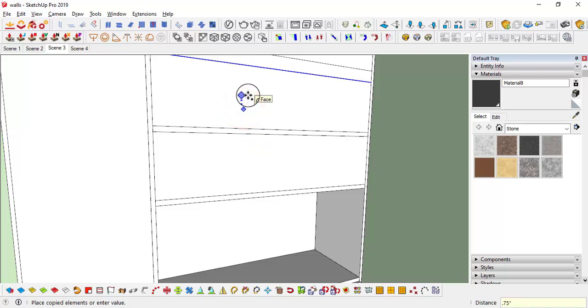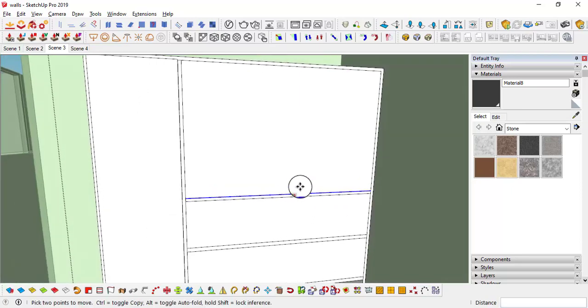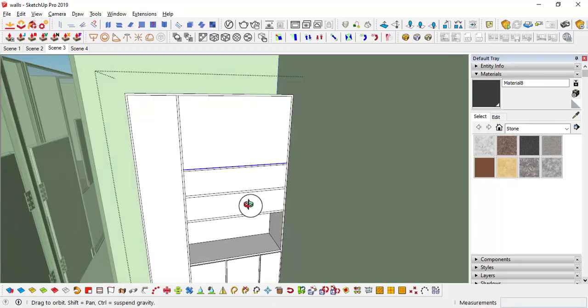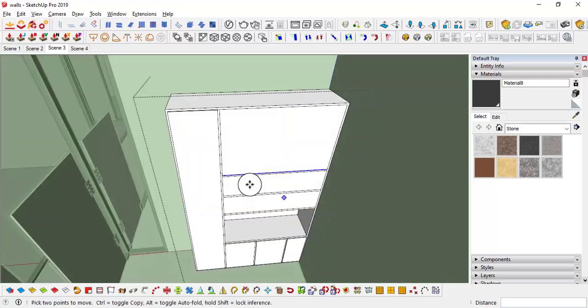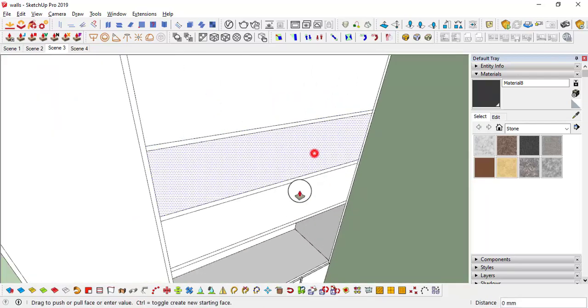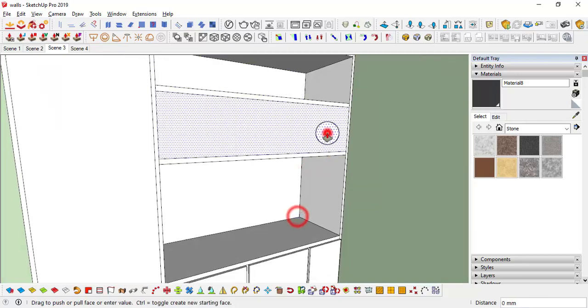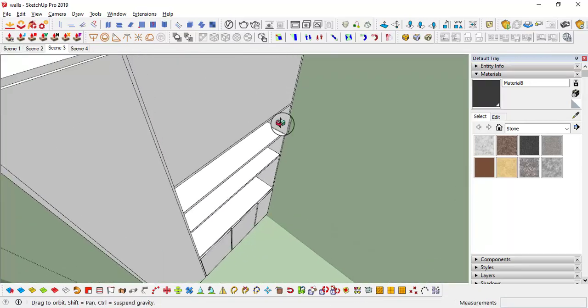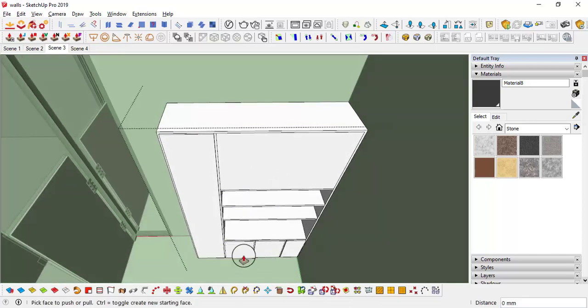0.75 inches. Thereafter these are going to be similar door-like shapes, shutters. Push pull up to this one too. Next, what to do? Shelves similar to this.